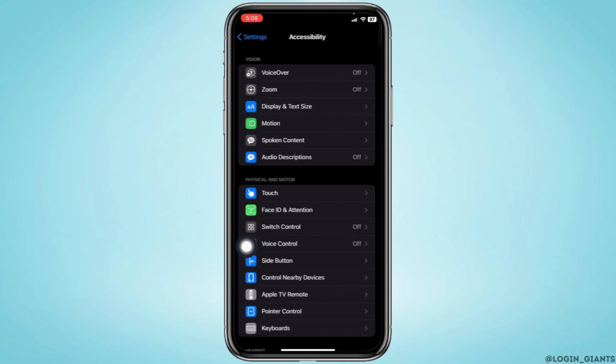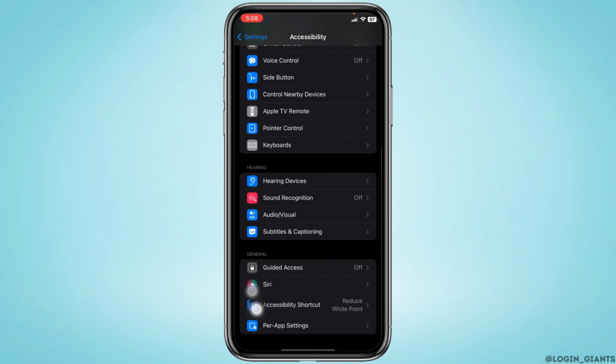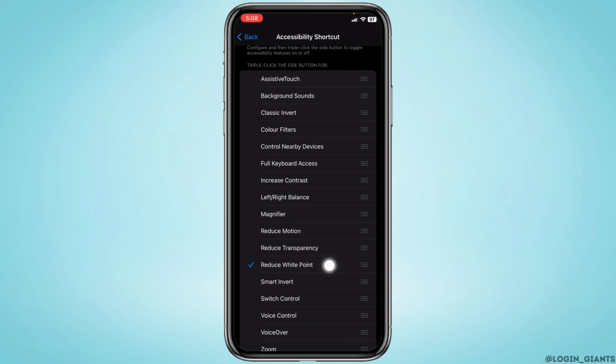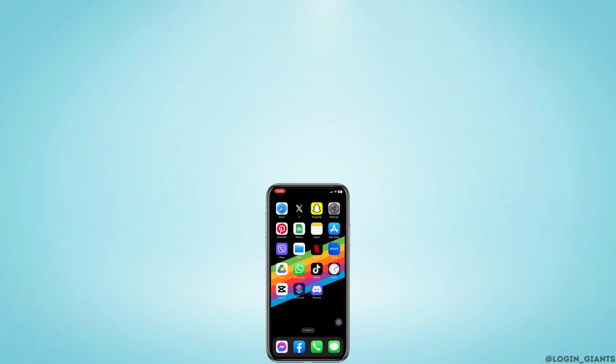Likewise you can head back. Scroll down. Go to the option accessibility shortcut. Check in for this option of reduce white point. After you check in for this option reduce white point, now you can use your power button to enable or disable super dark mode. You can triple click on the power button to disable it. Likewise, again you can triple click on the power button to enable it. This is how you can easily enable super dark mode on iPhone.